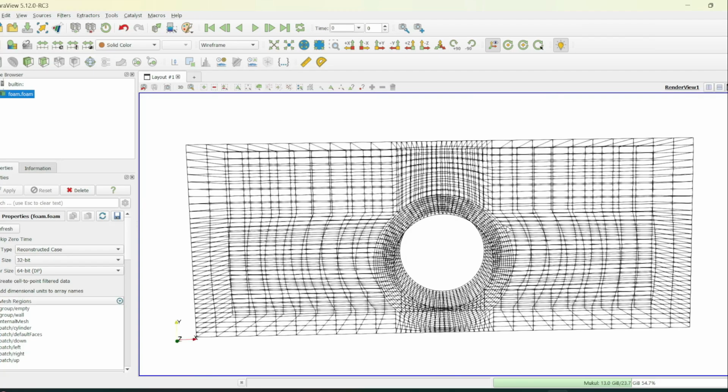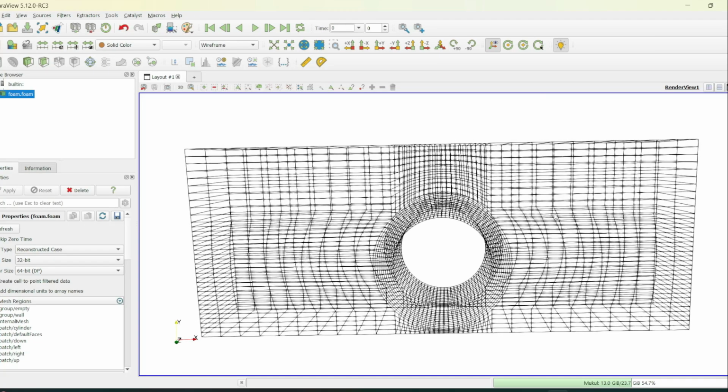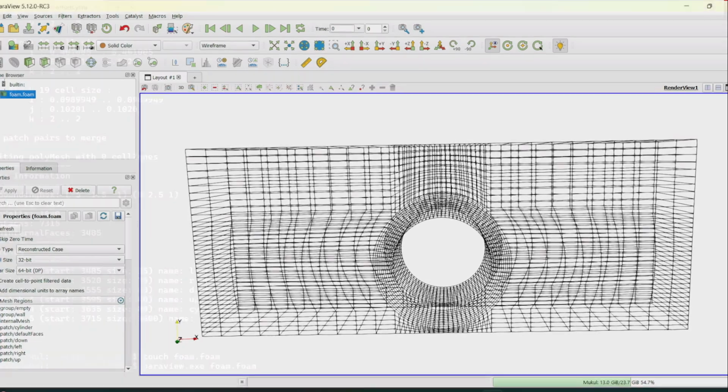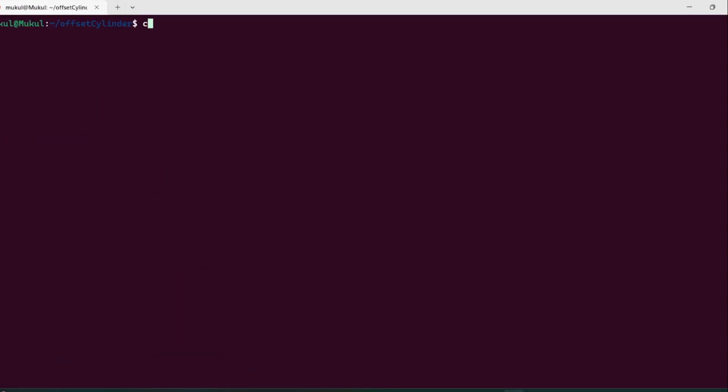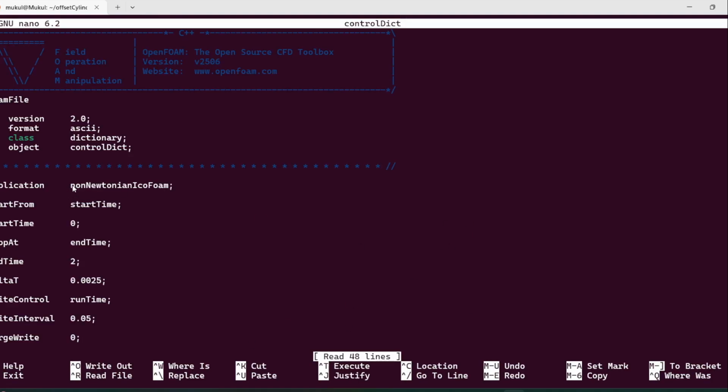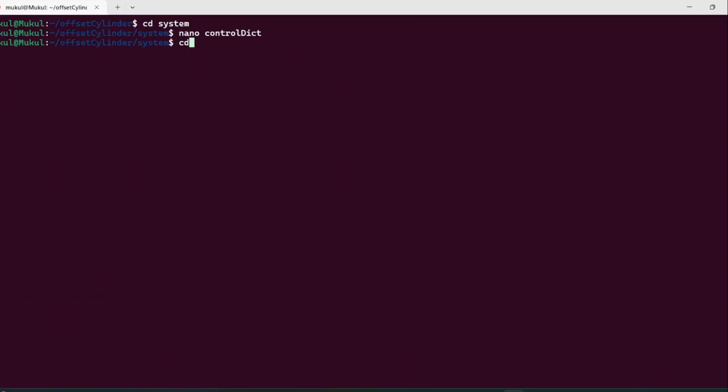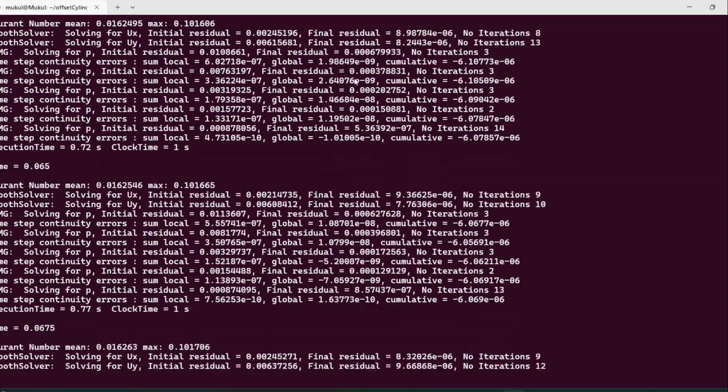So now let's run the solver. I will close this, then clear the terminal, and type the name of the solver. I forgot, so to check again I will go inside controlDict, and here is the name of the solver in front of application, nonNewtonianIcoFoam. I'll copy this by pressing Ctrl+C, go back again, right click, press enter.